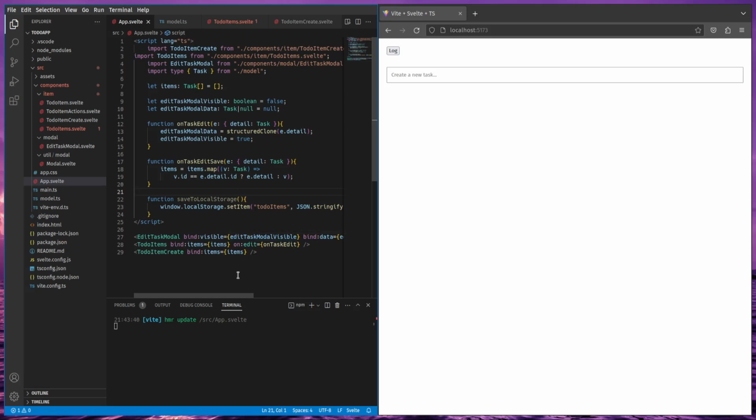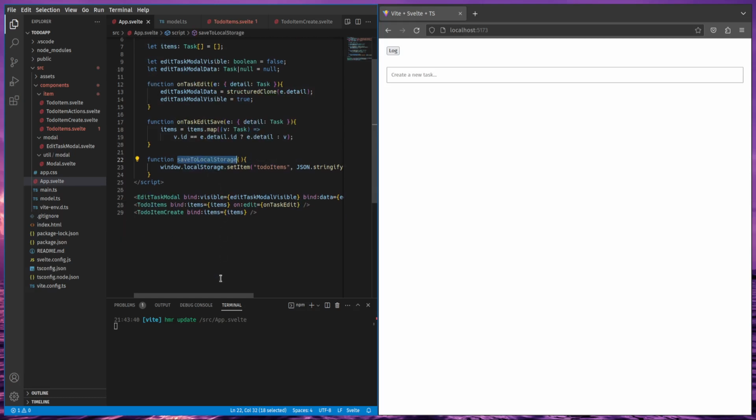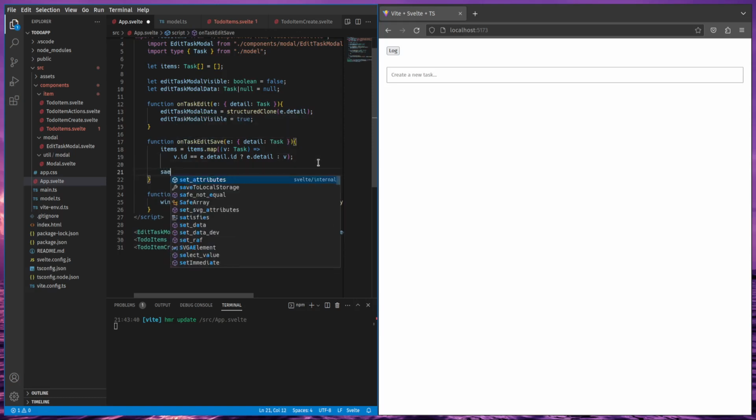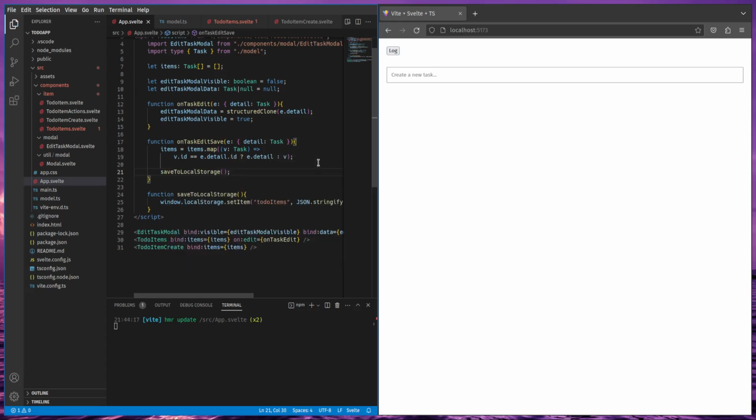Now we need to bind this. We need to call this function whenever we make a modification to the items array. So how are we going to do that? I think we're going to be creating some event dispatchers, our beloved event dispatchers. We already have some function here. We have this on task edit save. We can do it here, of course. So whenever you save an item here, you want to save that change to local storage as well.